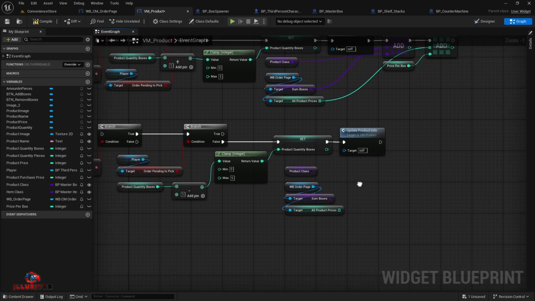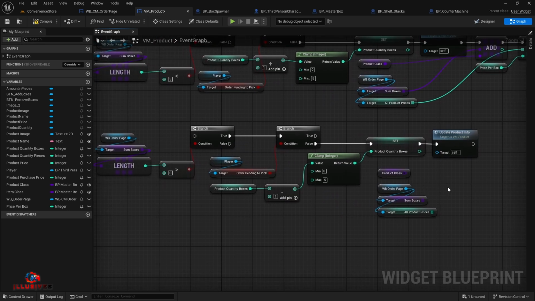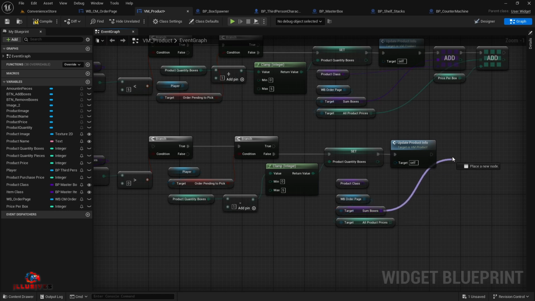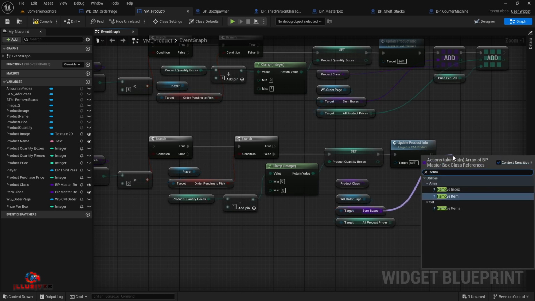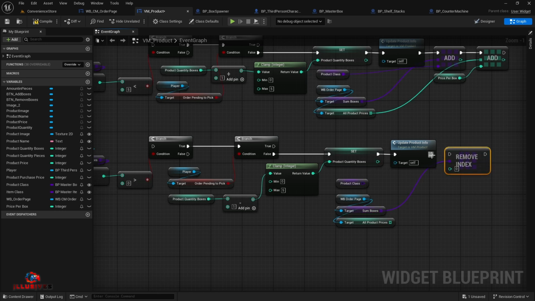Now what we will do is, instead of adding we need to remove, right? So for removing we are just doing remove index, not this time remove item, index. What is the difference? If you use remove item, then what it will do, it will check with this product class, let's say we are doing with box A, it will find all the box A inside this array and it will remove them all. So we don't want this, we want only remove one index, not all. So that's why we are using remove index.